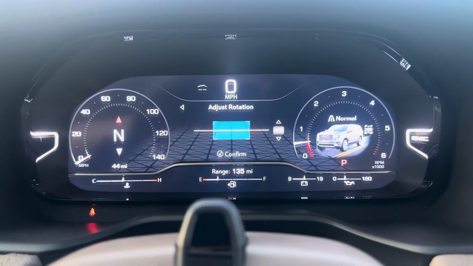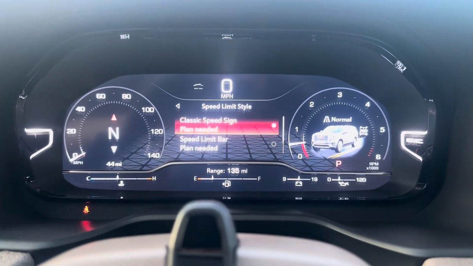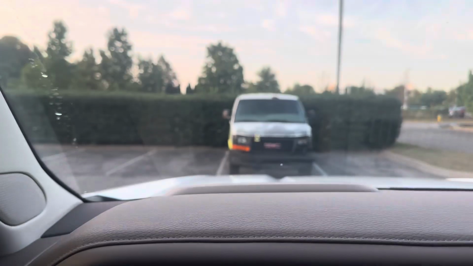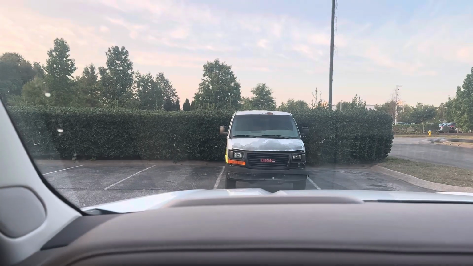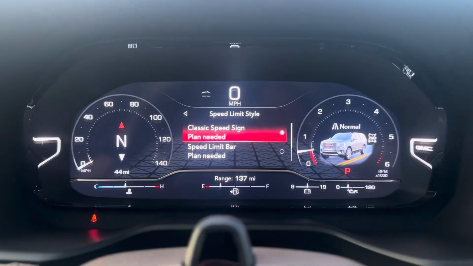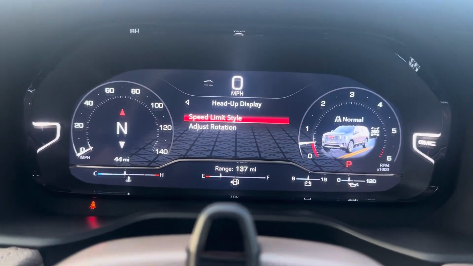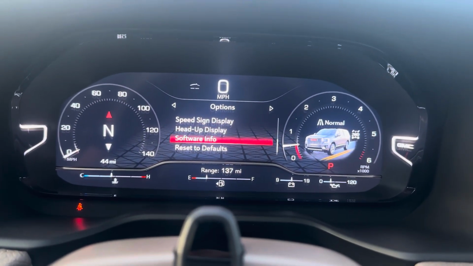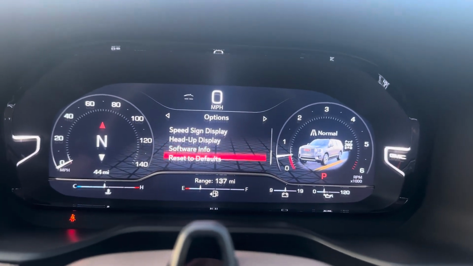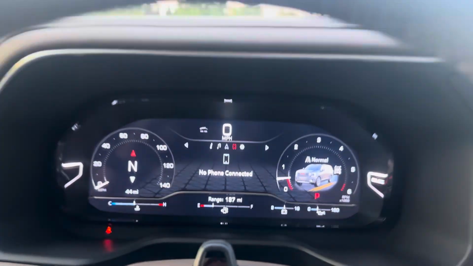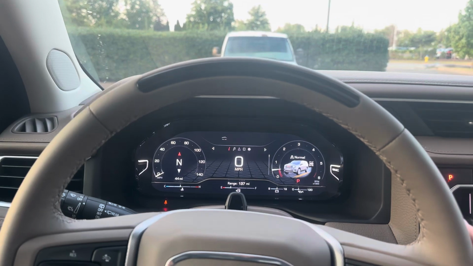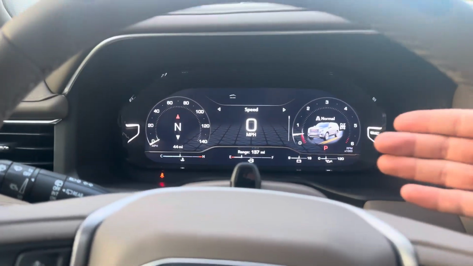You can adjust the rotation. Then you go into speed limit style, and you can change the way it looks. Now, of course, you can't really see much right now because you're not on one of the compatible roads for it because it says plan needed. Now, backing up, software info, you can see everything through a long scroll wheel. We won't get onto all that, but then you can reset it to your defaults. So that is really everything inside of your not infotainment screen, but your gauge cluster here.